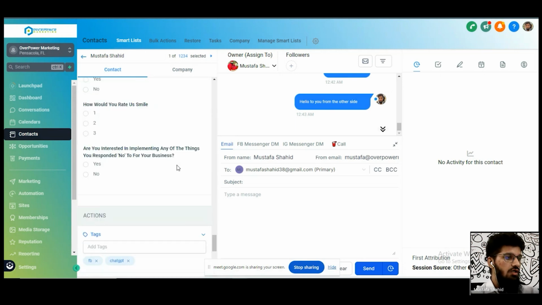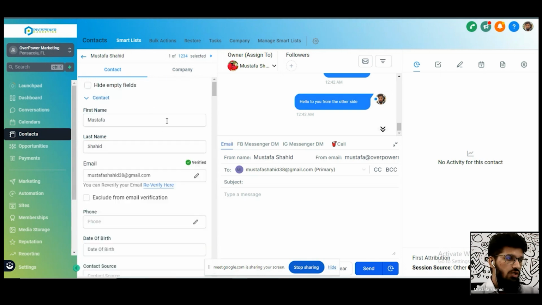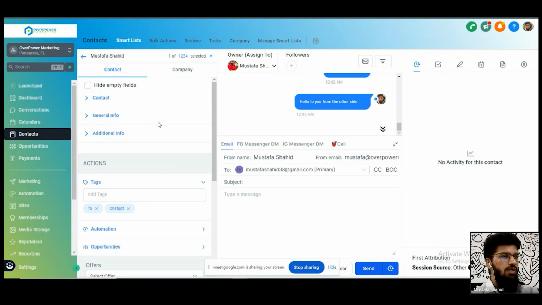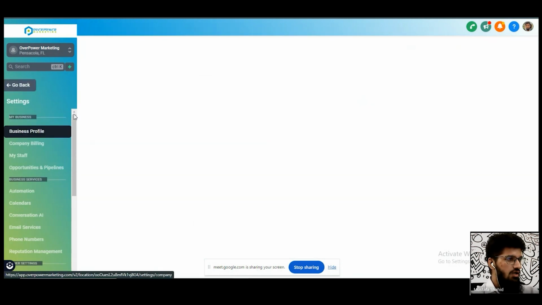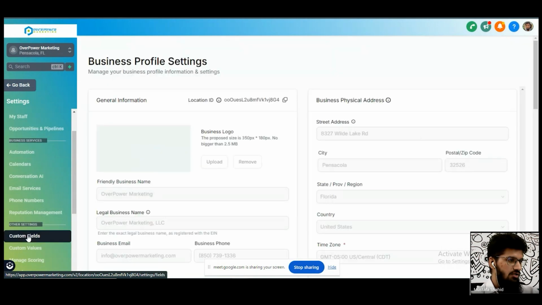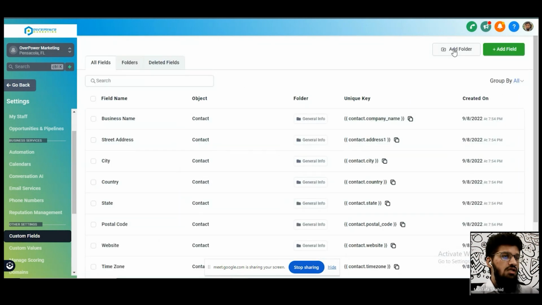Now, if you want your contacts to have a different sort of layout regarding the contact fields and the folders, all you need to do is play around with the custom fields. So regarding the custom fields, go to settings on the left-hand side sidebar, click on settings. And if you scroll down a little bit, you'll see other settings. And the first one is custom fields. So click on that. And then over here, you can start adding folders.